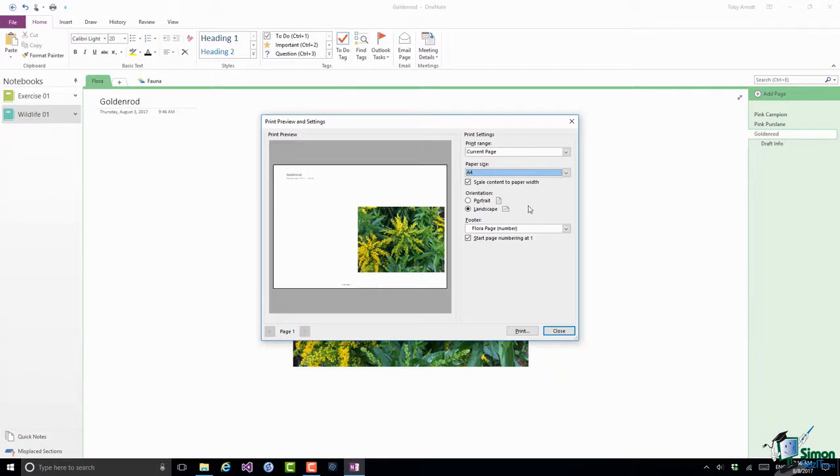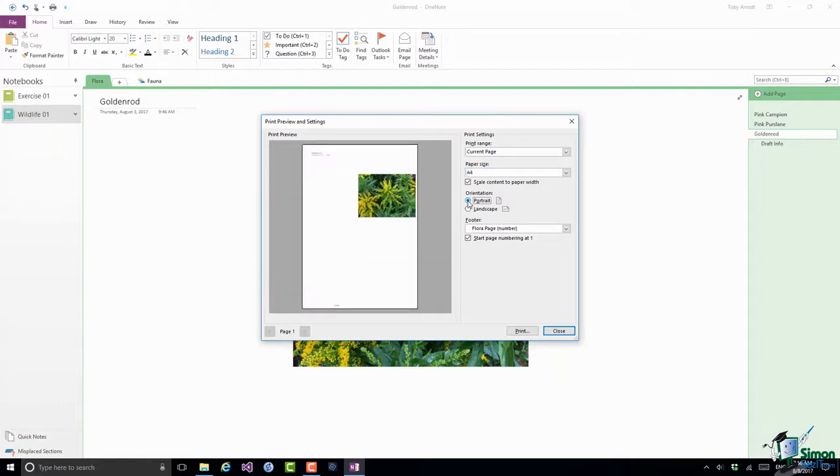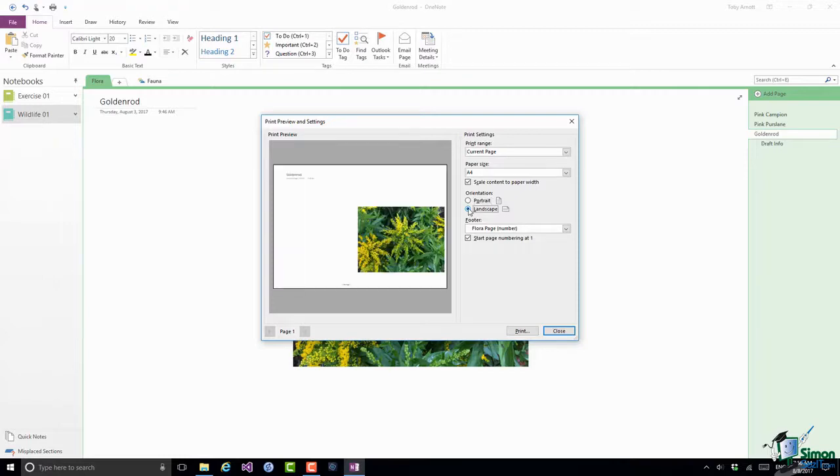My page is also currently set at landscape. I may want, for example, to set it to portrait. Notice the size of the picture in that preview. Notice the size of that picture of the flower. Watch what happens when I change to landscape. It actually gets bigger because what is happening is governed by this checkbox, scale content to paper width.